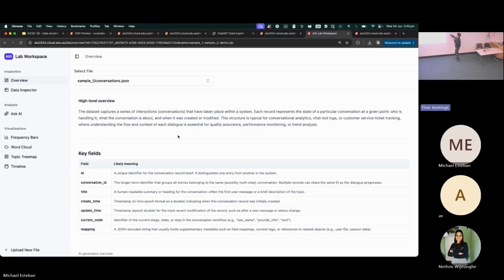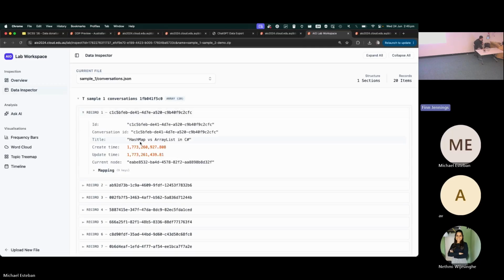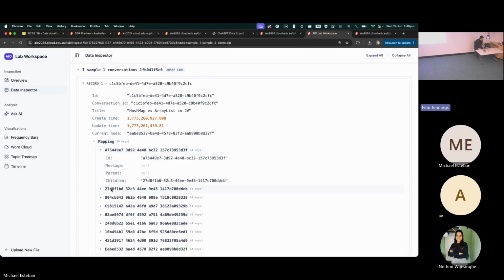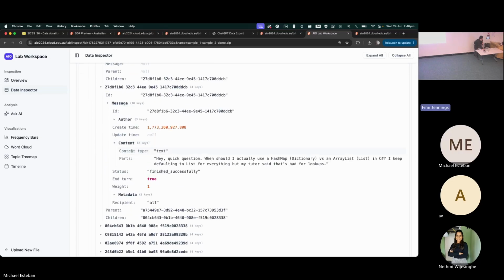For example, in this data, it contains a series of interactions, conversations taken place with the system. You have the key fields down there. These are fields that we may want to pay attention to, perhaps the ID of the conversation itself, the title of the conversation, etc. Then you can look into the data using the data inspector, which brings you to a format similar to what we saw in the ChatGPT viewer. That way you can explore the raw data yourself. Over here, I have the message from a conversation.